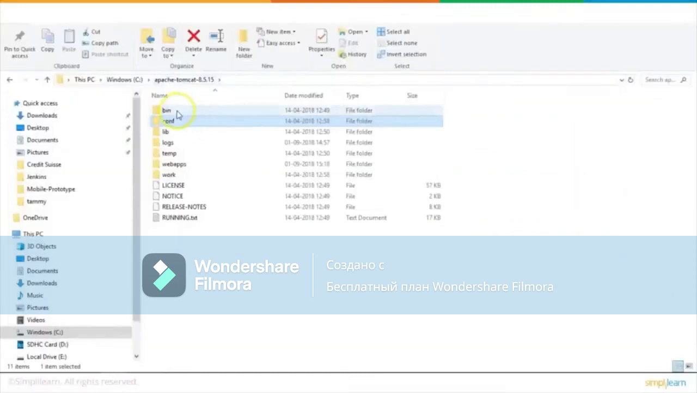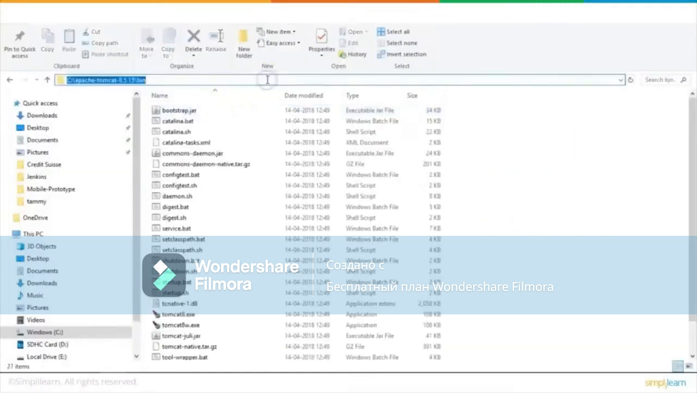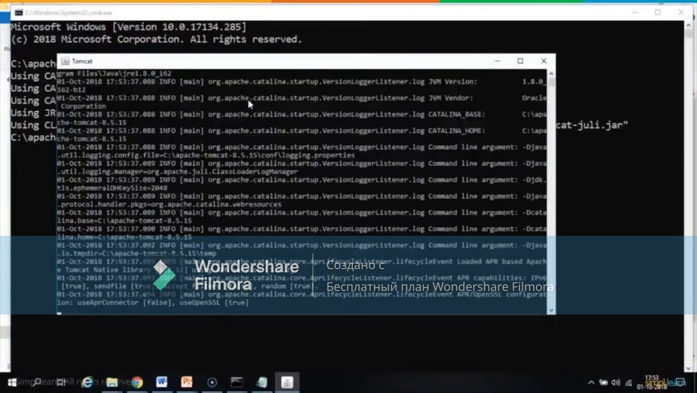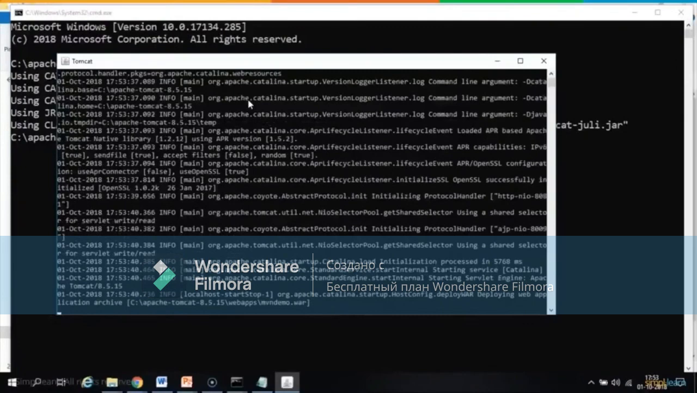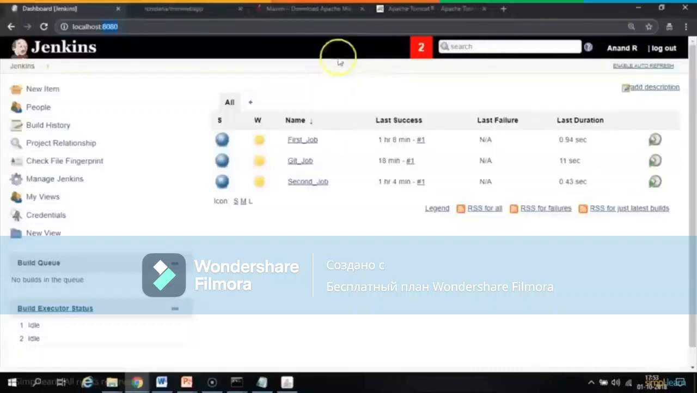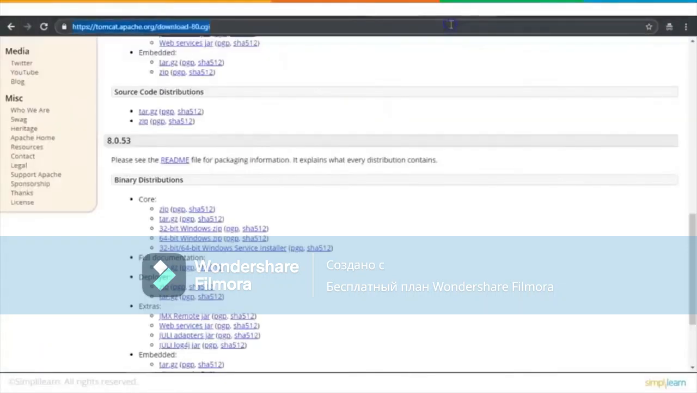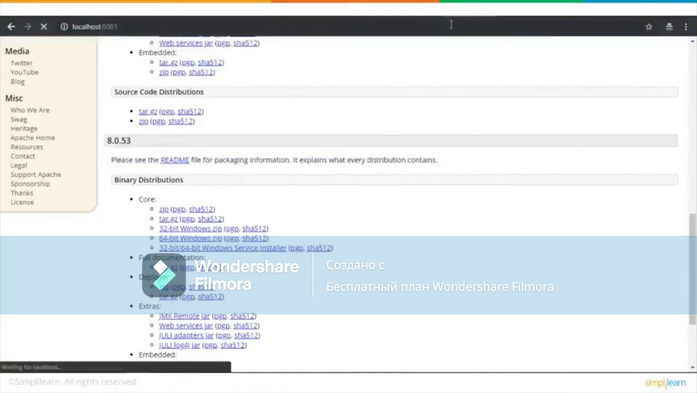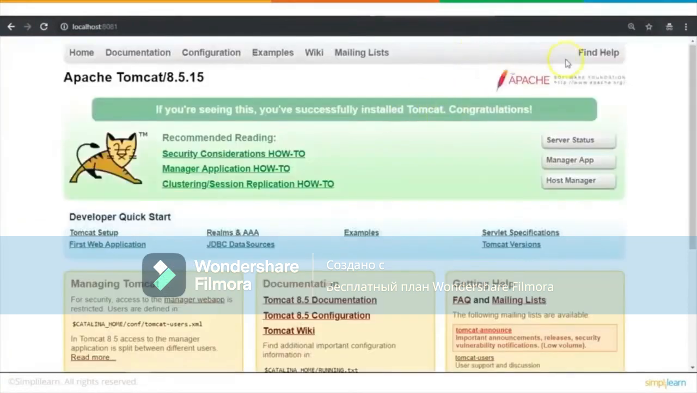Let me just start my Tomcat server first. So I get into my bin folder, I open a command prompt here, and there's a startup.bat. It's pretty fast. It just takes a few seconds. Yes, there you go. Tomcat server is up and running. Now this is running on port 8081. So let me just check if that looks good. So localhost 8081. Okay, my Tomcat server is up and running.